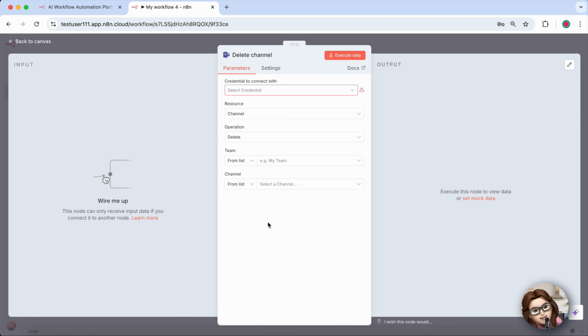Double check everything to avoid errors. Finally, save and run your workflow to see your integration in action. And that's it. Microsoft Teams is now connected to N8N, ready to streamline your tasks and boost productivity.